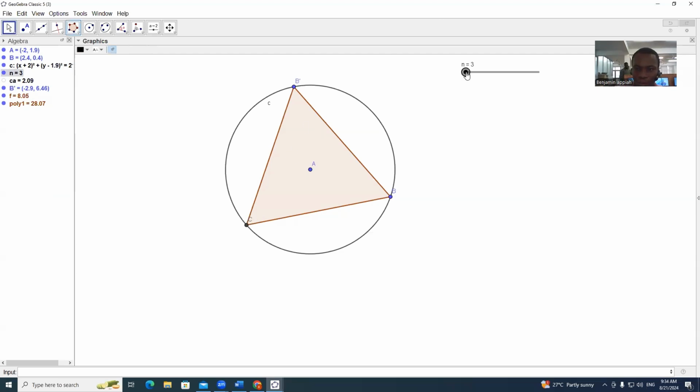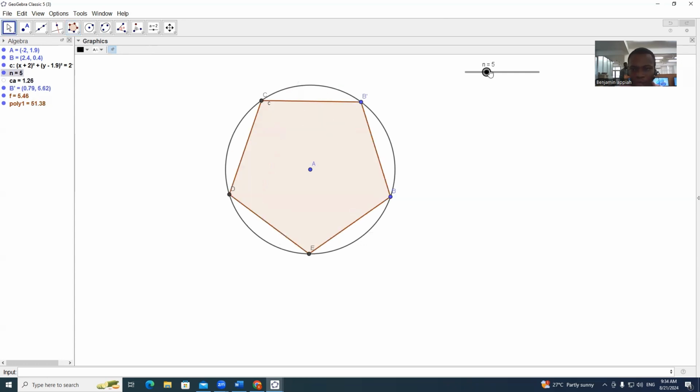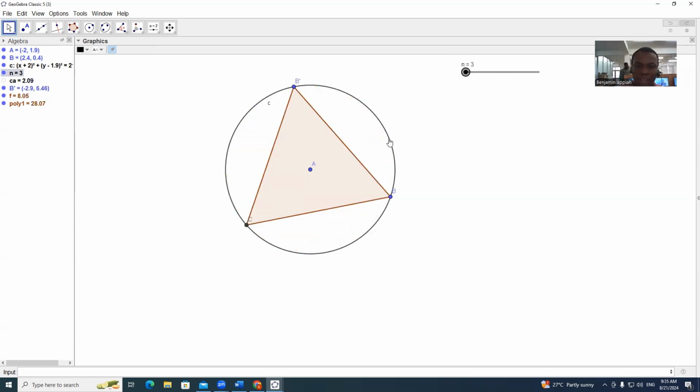So let's watch it. Suppose I increase n to 4. I have a quadrilateral, n to 5, pentagon, hexagon, heptagon, then nonagon, and then decagon. So right now at the moment, our n is 3, which is a triangle. So we've gotten our triangle at the moment here.